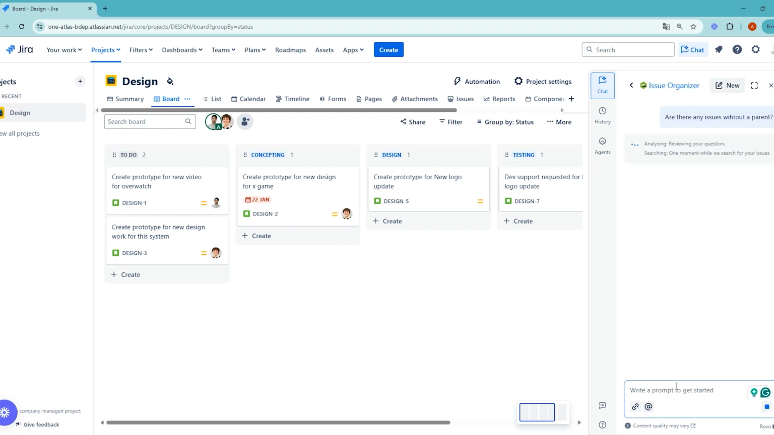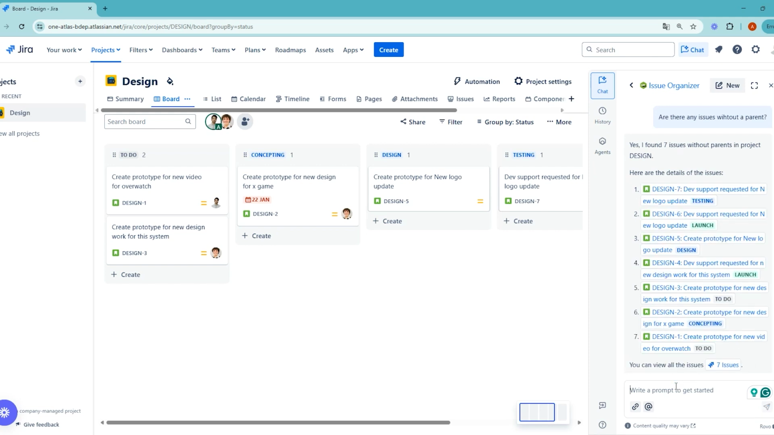The agent is going to search through our issues and find all the issues that match the conditions we just gave it. It's going to show us all the issues, the number of issues that match our condition, and it's also going to give us a filter for us to see all the issues. Now we can ask him, can you create an epic and link those issues to it?